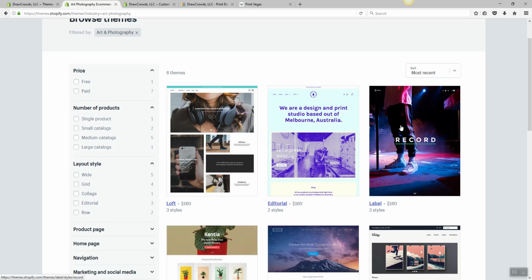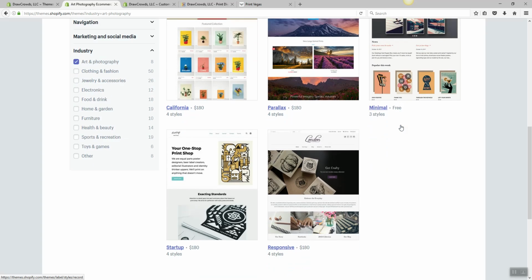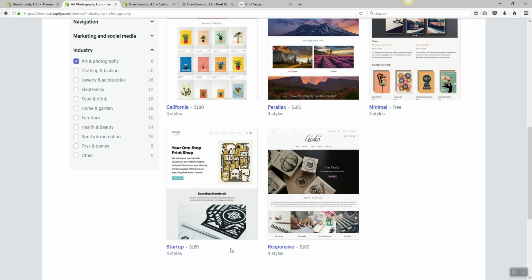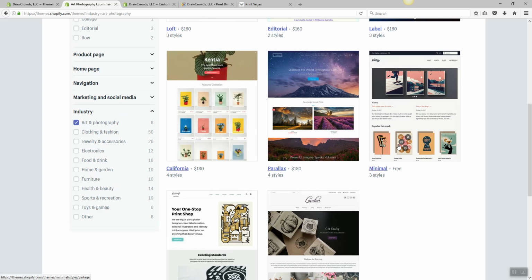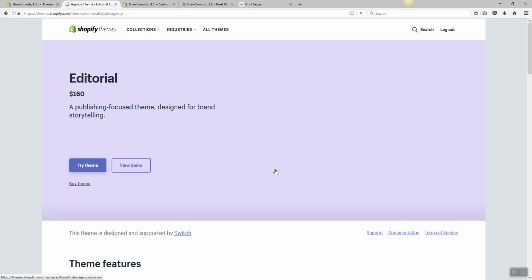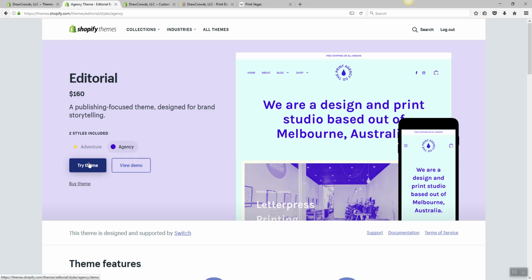And you can see these different themes in here, really nice themes. So let's say you wanted to do, now you can see that they're $180 for these themes. This one's free. So you can add these into your store and view them before you actually even purchase them, or before you turn off your current store. So let's say we want to go with this editorial theme here. Okay, so I would click on that editorial theme. We can try the theme, we can view the demo, or we can buy the theme. Let's try it. Let's try the theme.